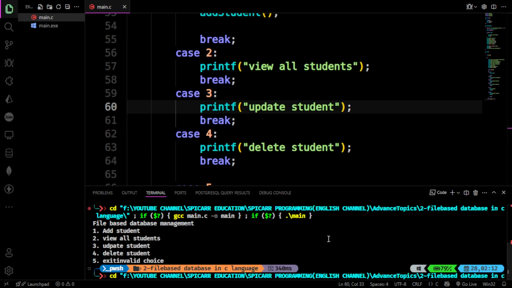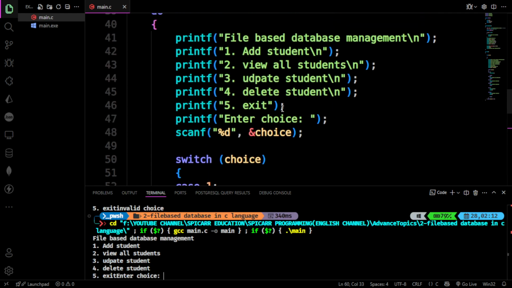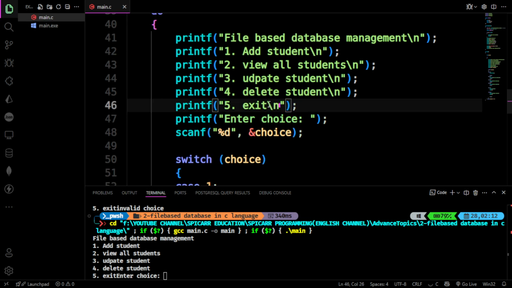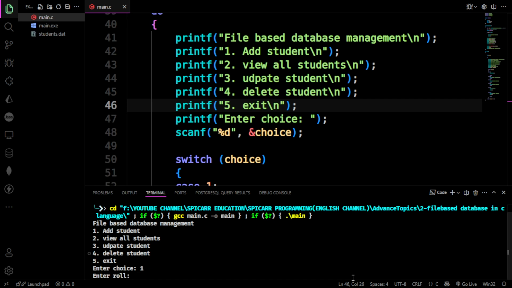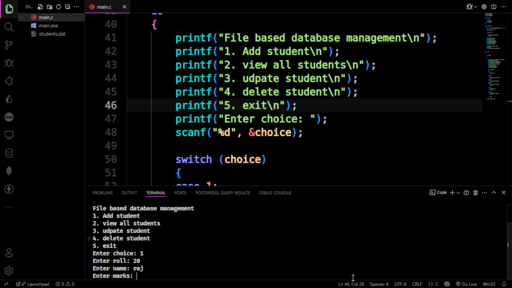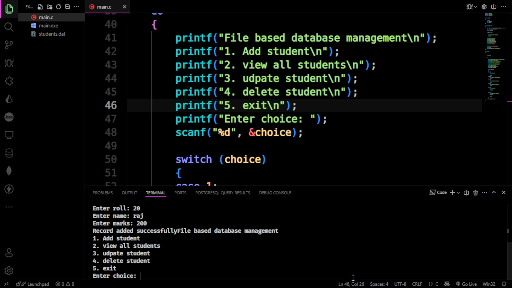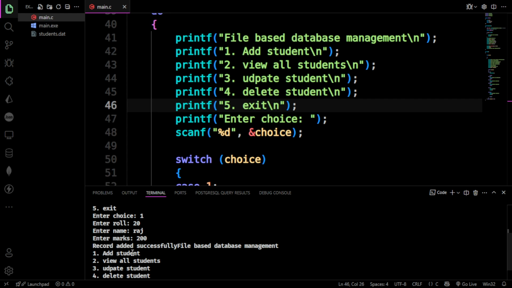So let's run again. For exit I have to give a new line. So if exit, and I will run again. First is for adding a student, and I have added one. Enter the roll number, like 20. Enter the name, like Raj, and third is the marks, so I will provide 200. Then it is saying that the record is added successfully.